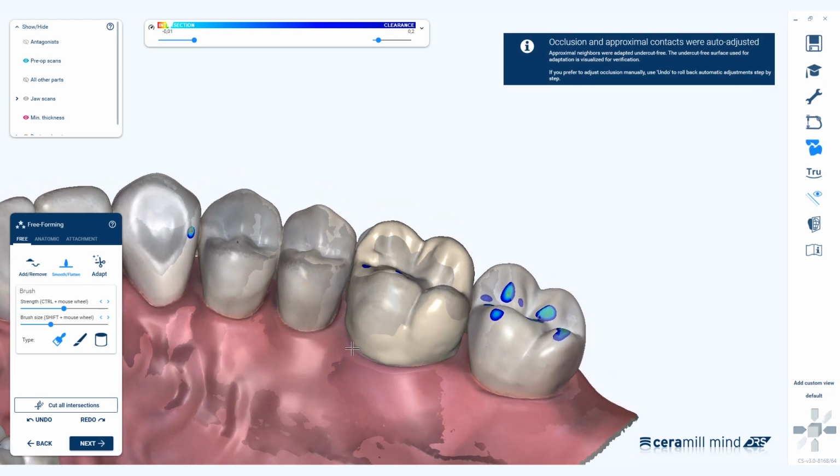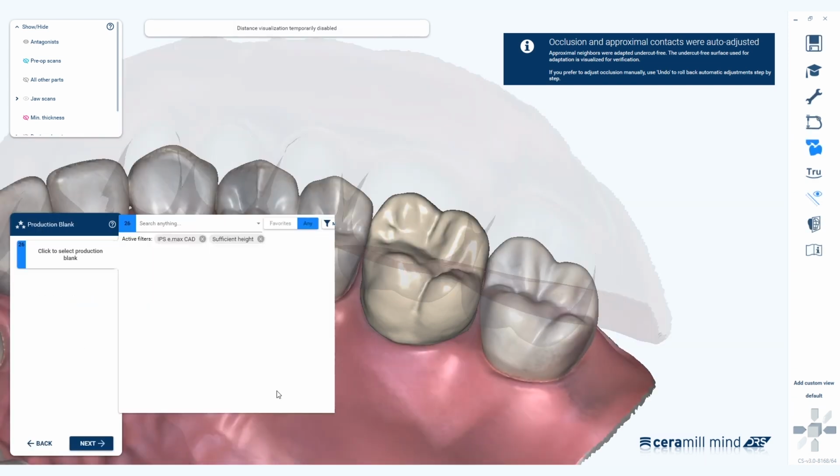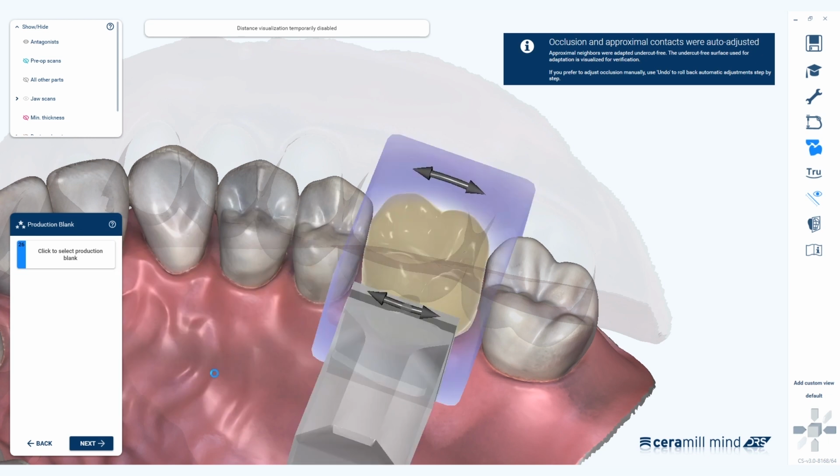Free-forming comes as a next step. We can do any optional changes we will need, and then by clicking on Next again, we jump to the last nesting step.